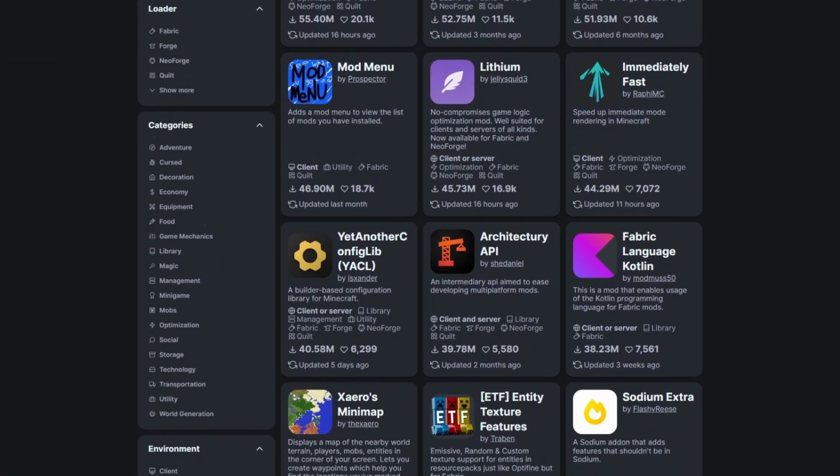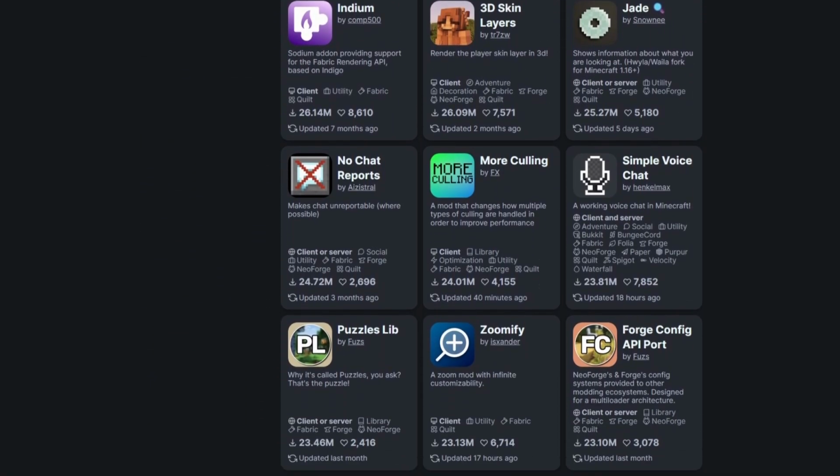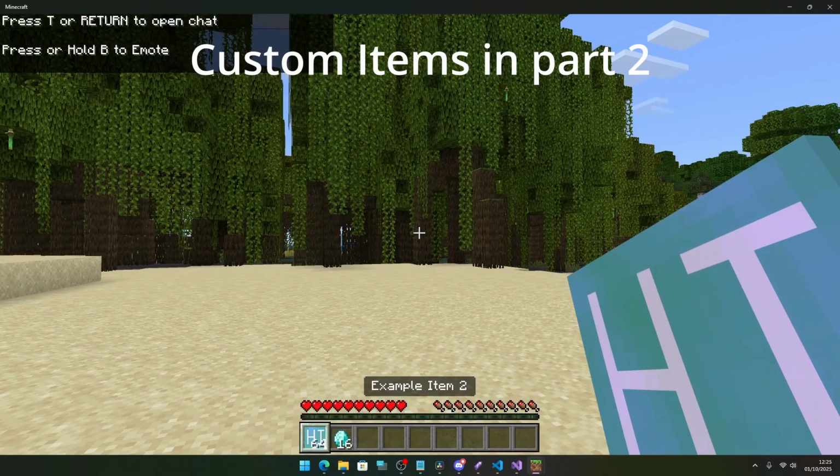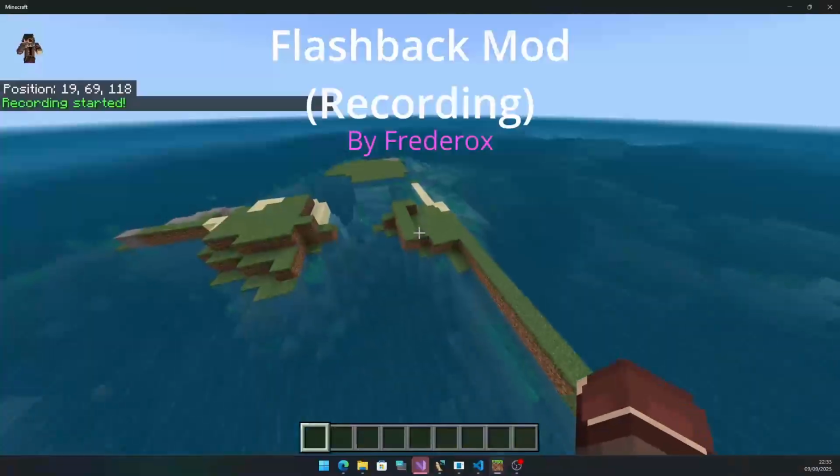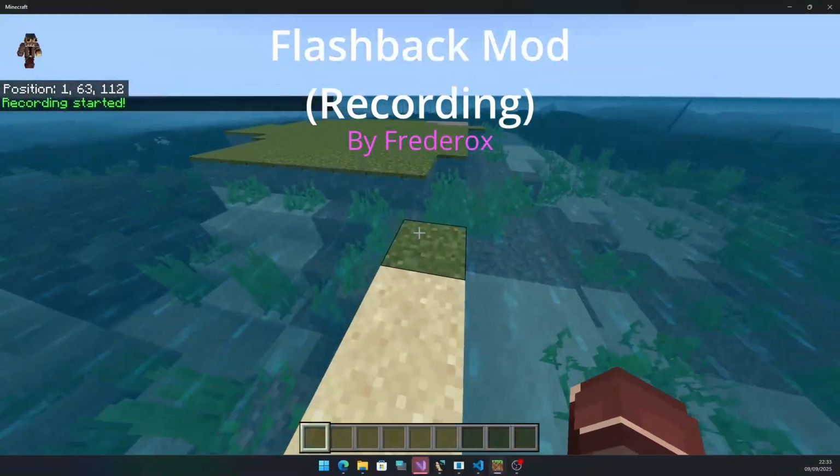Have you ever wished that Minecraft Bedrock had mods just like Minecraft Java? Well, it's now possible using Amethyst. This series will teach you how to make mods starting from the simple stuff like custom items and blocks, and eventually, you'll also be able to make complex mods.